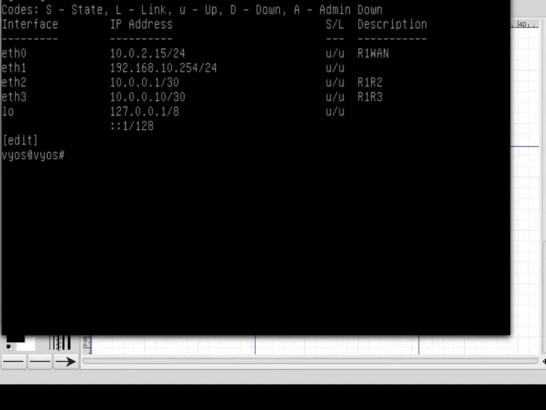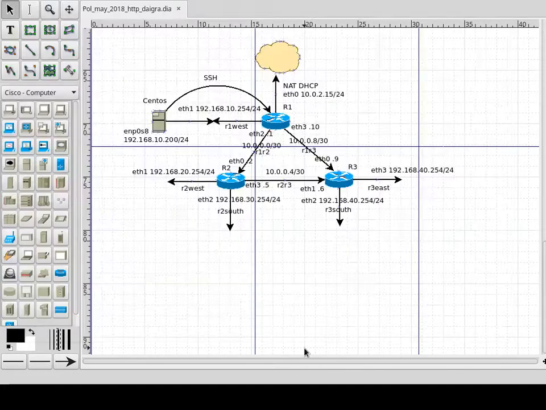and run show interface. So this router has already 4 interfaces according to the drawing. And is it live already? Yeah. And we're going to install 2 other more. We're going to install right now. We're going to install R2.